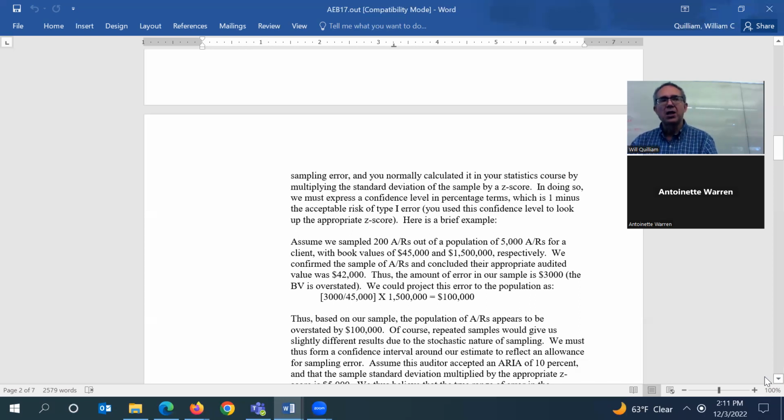$3,000 is the dollar amount of error or misstatement, out of a total value for the sample of 45,000. That's the book value of the sample. So on average, we're saying the accounts receivable are overstated by 1/15. Project that to the entire population of 1.5 million, and we would then believe that the entire population of accounts receivable is overstated by 100,000.